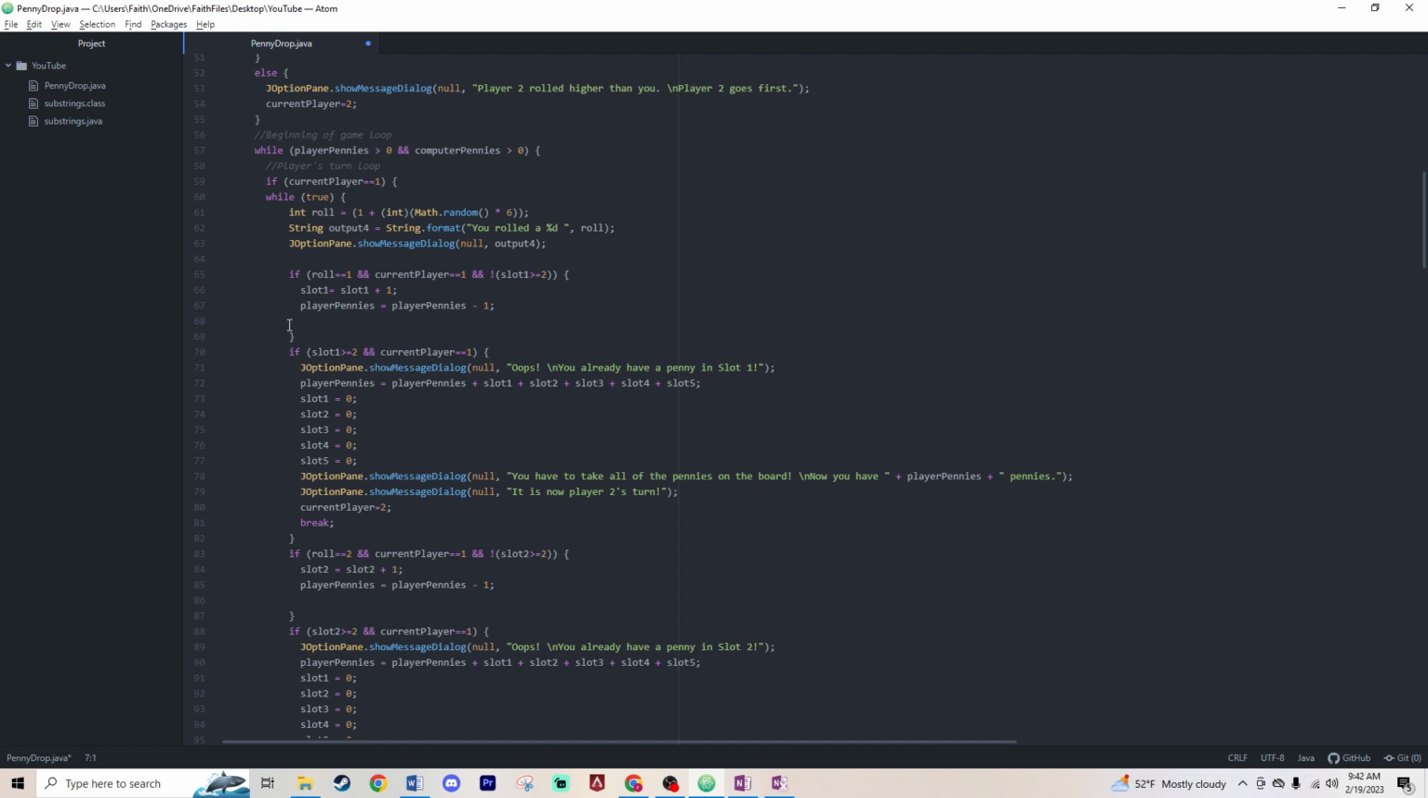And so, if slot 1 is greater than or equal to 2, so there's 1 already in there, and current player equals 1, then it's going to say you already have a penny in slot 1, and so it takes the pennies that the player has originally and adds each penny in each slot to the player's pennies. And then set all the slots equal to 0 because it cleared the board. And then it says, you have to take all your pennies back and prints how many pennies they have. And now it is player 2's turn.